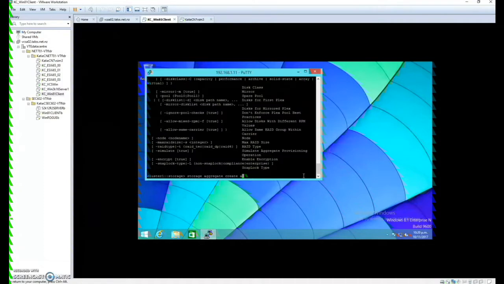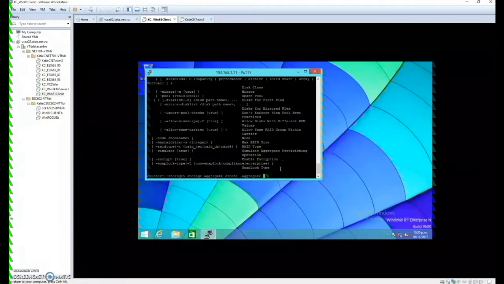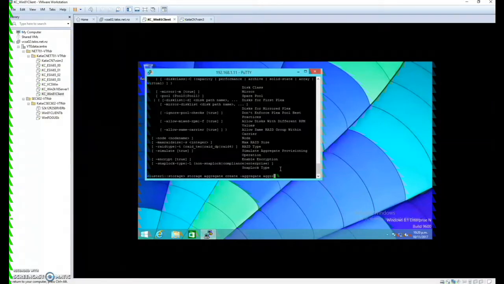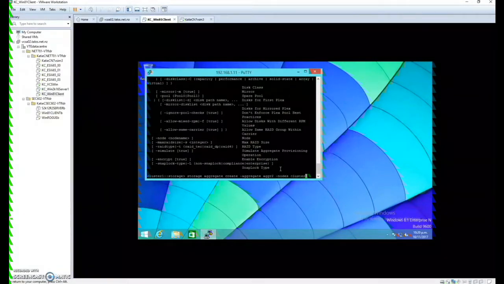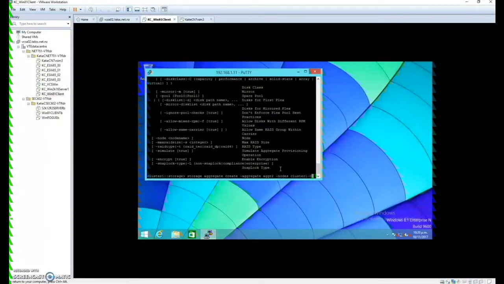That's wrong. So it's good to remember that we need a space there. Aggregate, I'm going to call it AGGR2. Under nodes, we're going to do cluster 101, the available cluster that I had.